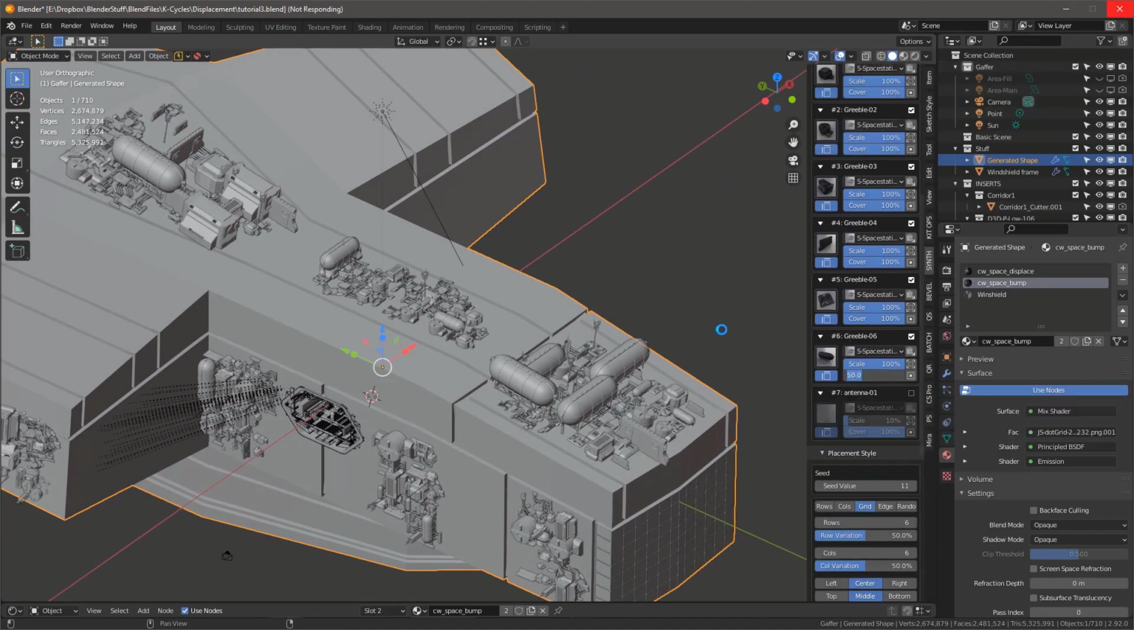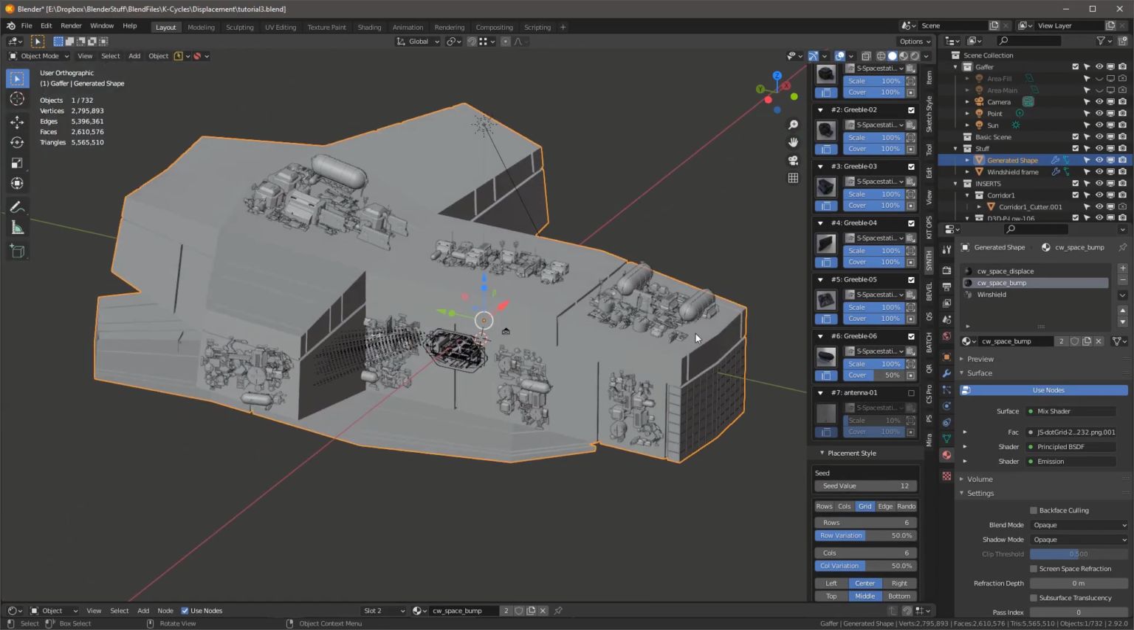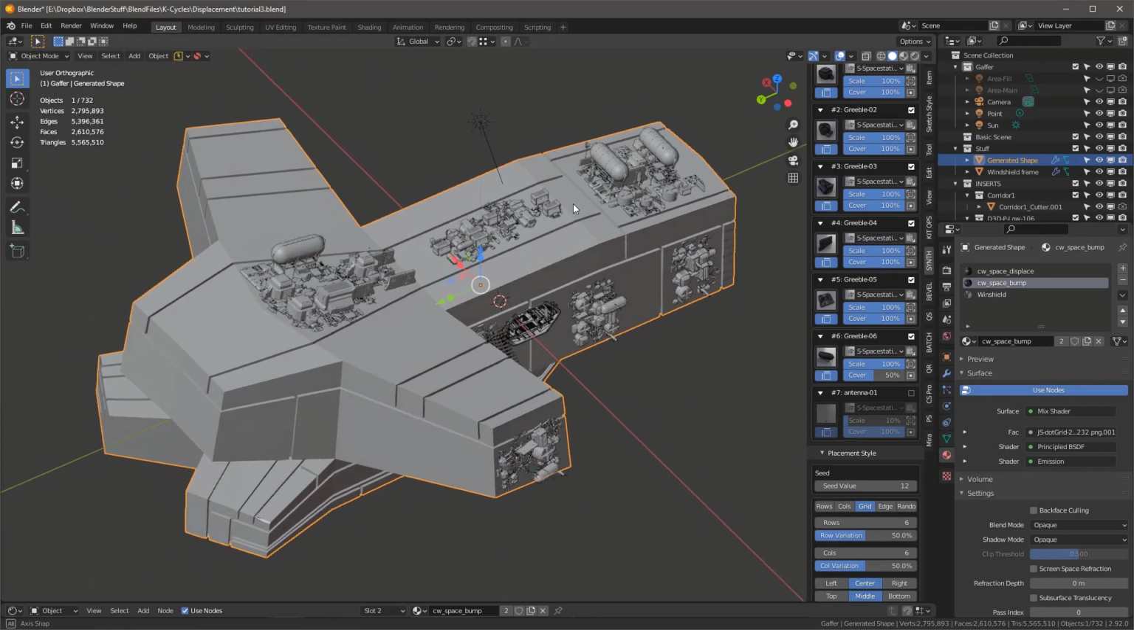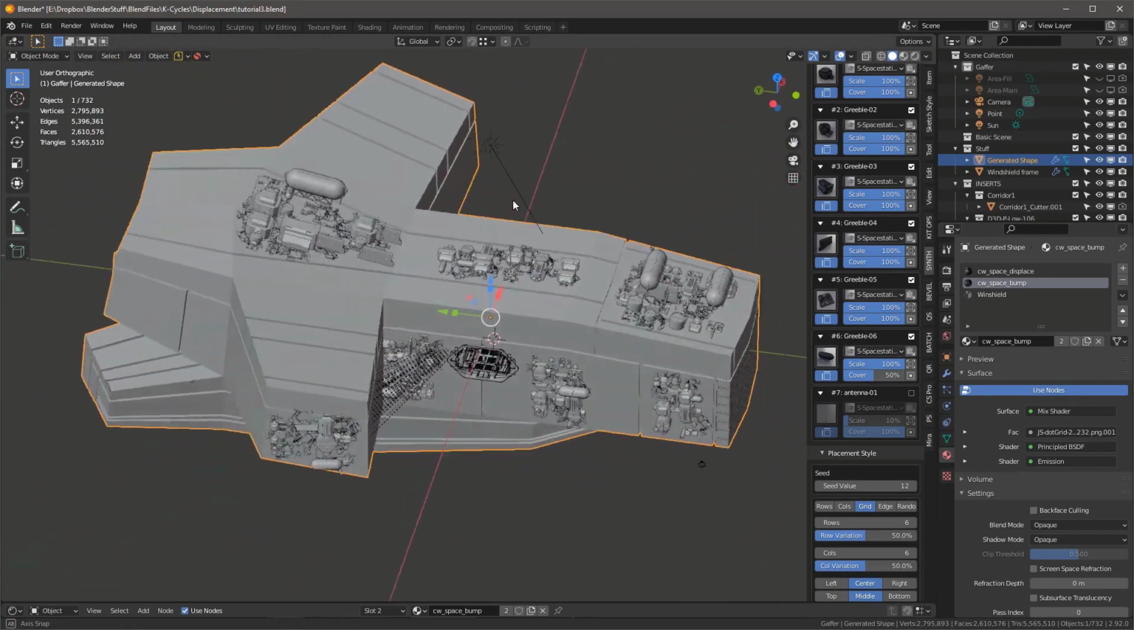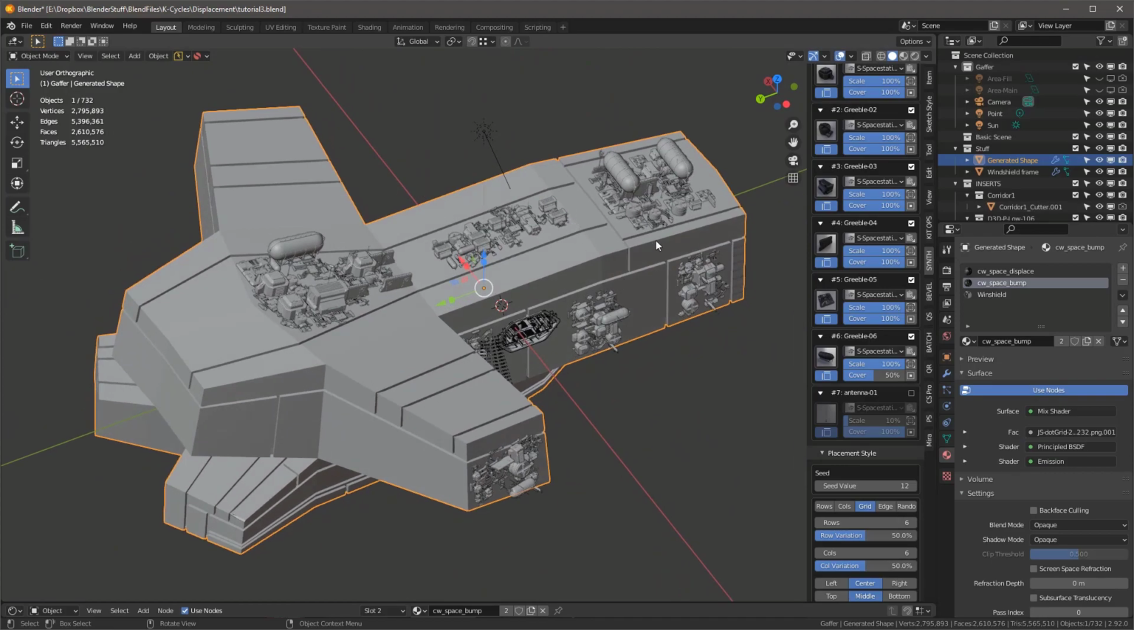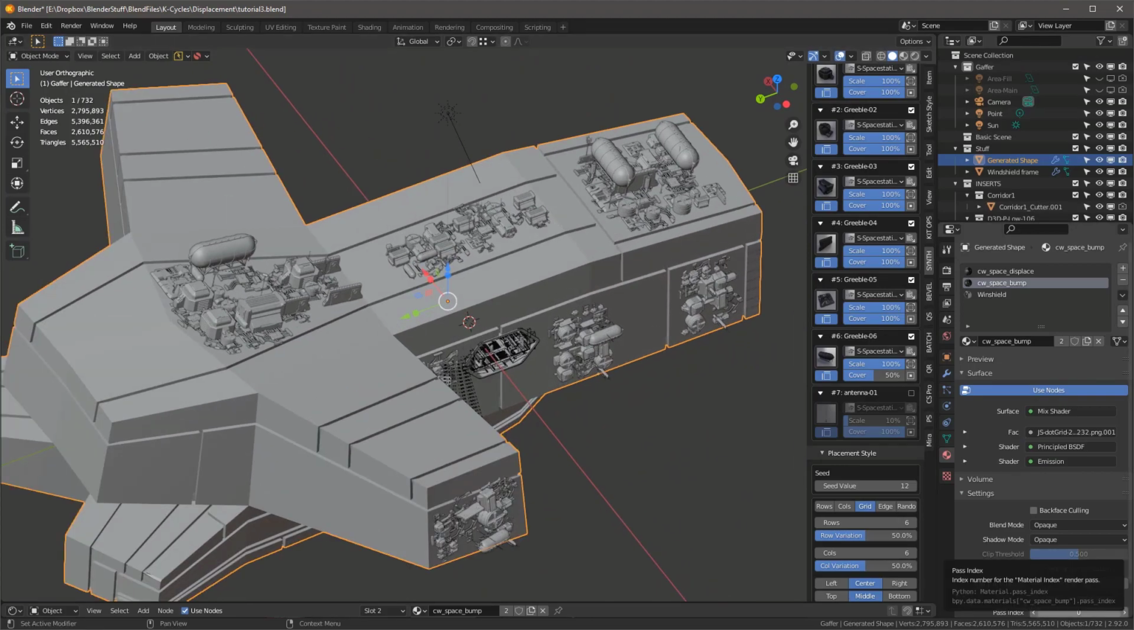So as you add more face selections, you need to up that number. Okay, so that looks pretty good. So those are our Greebles for now, and we may come back and mess with it a little bit later.